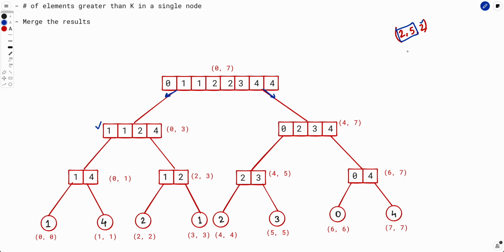Now we reach 0 comma 3. 0 comma 3 overlaps with 2 comma 5, but not completely, so we will again go left and right both. Let's first go to the left. On the left it is 0 comma 1. So 0 comma 1 lies completely outside of 2 comma 5, so we don't want to consider this range at all. What will you return from here? You have to return the number of elements greater than or equal to k. Since you don't want to consider anything here, you will simply return 0.